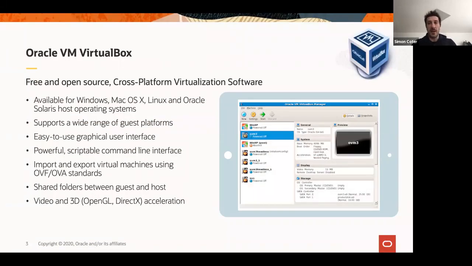So VirtualBox, I think that everyone knows VirtualBox. As you know, VirtualBox is a desktop virtualization solution. It is free and open source. The cool point of VirtualBox is that it's the same product available on all the x86 operating systems, so you can find the same product on Microsoft Windows, Mac OS X, Linux, as well as Solaris operating system.